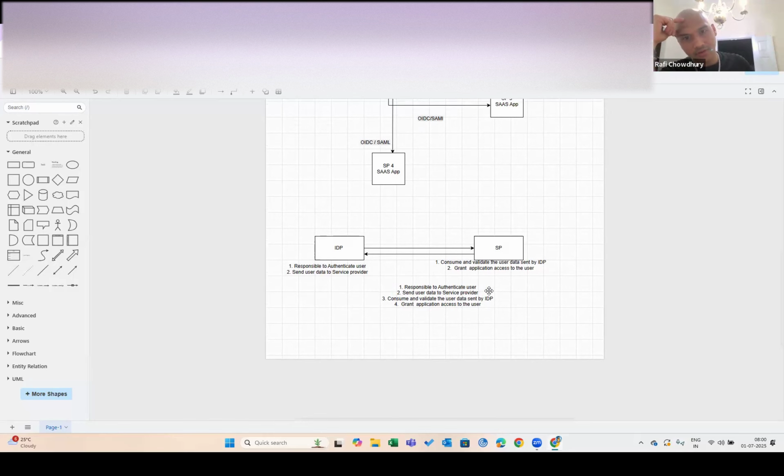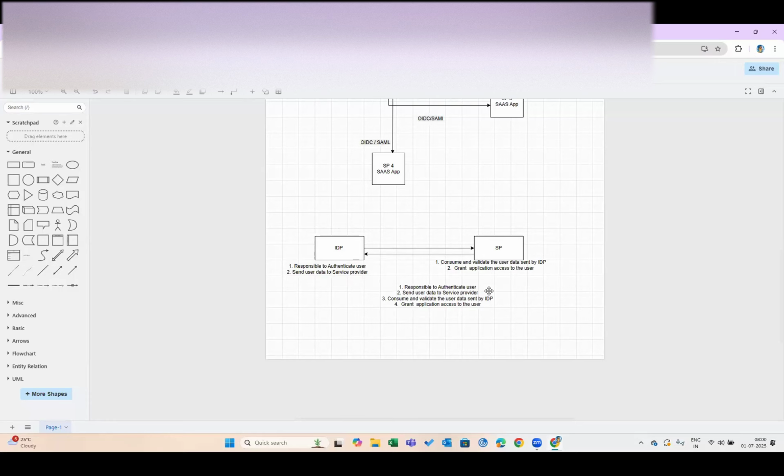So I have a question. On step number 3, consume and validate the user data sent by the IDP. They're validating the data against what? Assume SAML. So now your IDP has sent the information to the SP. SP will look into the SAML assertion.